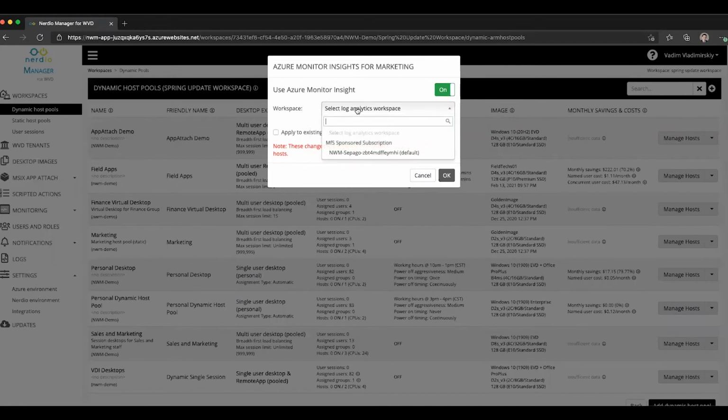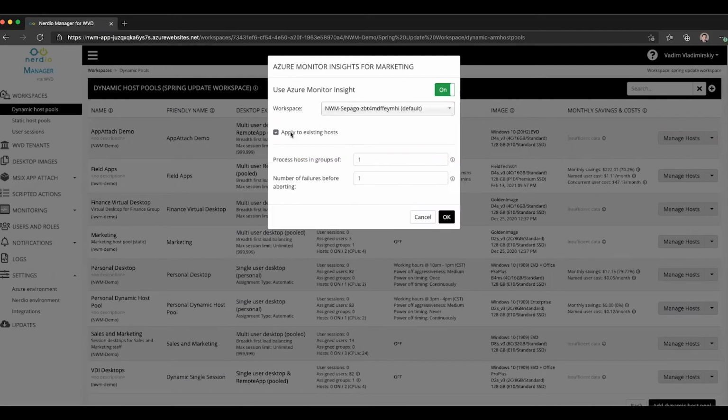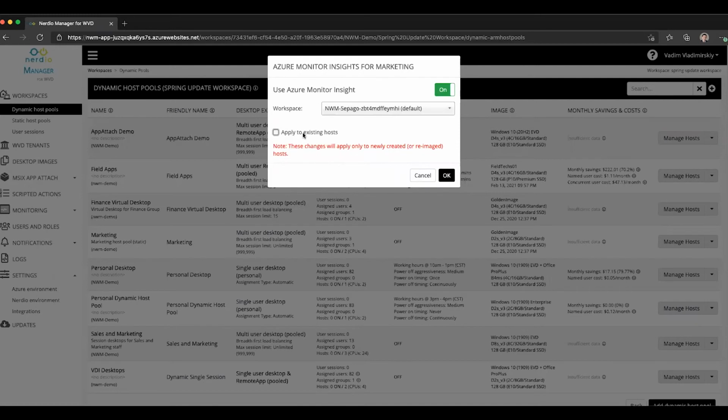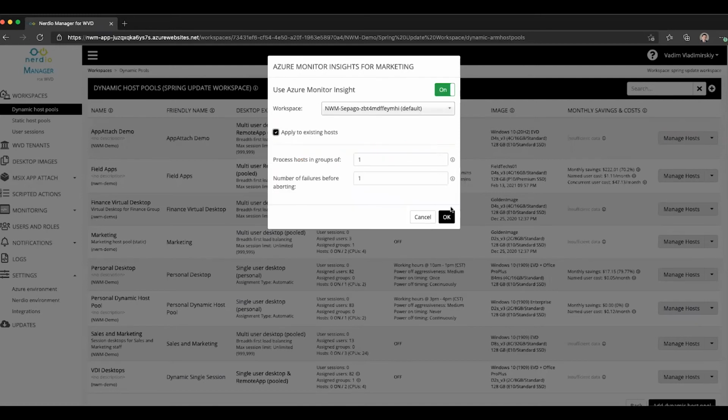We have the choice of selecting our log analytics workspace that was linked on the previous page, and we can check the box to either apply to existing hosts or to apply to newly created hosts. Once we click OK, this is going to enable monitoring on those hosts in that host pool.